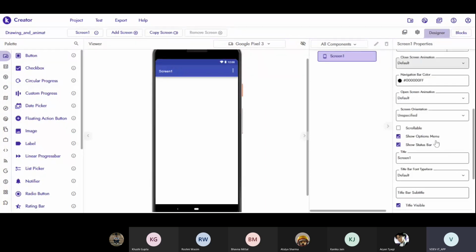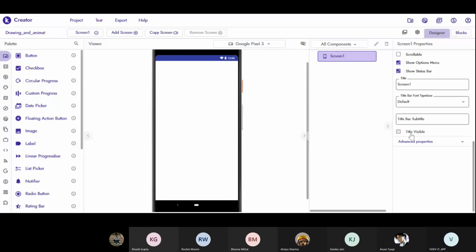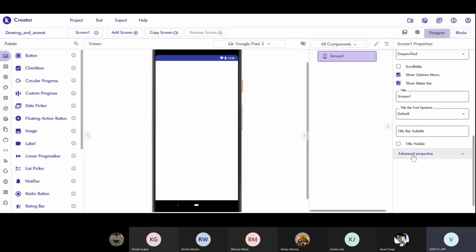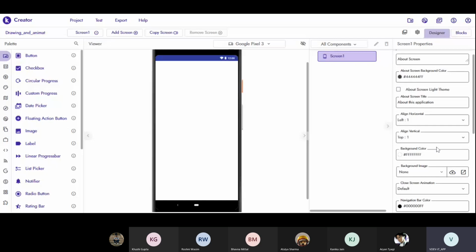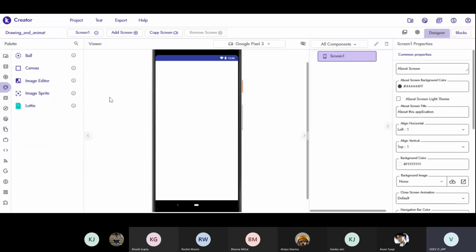So can you see that you can also switch this title.visible off if you want to make it look much cleaner. Now we'll be basically learning this component, drawing and animation. We'll be making an app using both ball, canvas, image sprite, and we'll be learning about image editor and Lottie. Lottie is basically not an inbuilt function. It is outsourced from another site called lottiefiles.com. I'll send you the link.